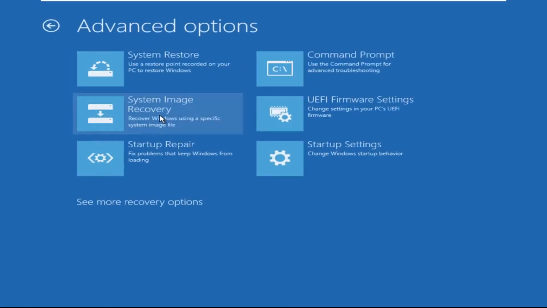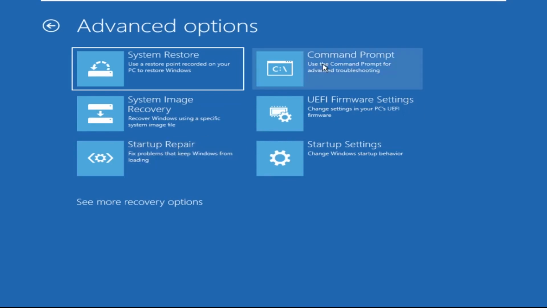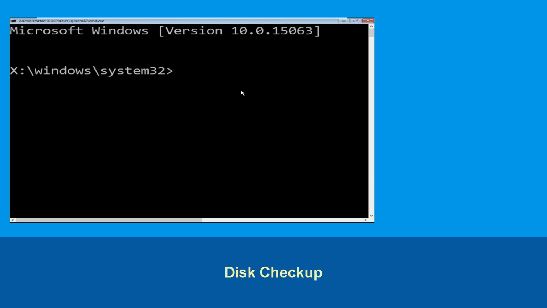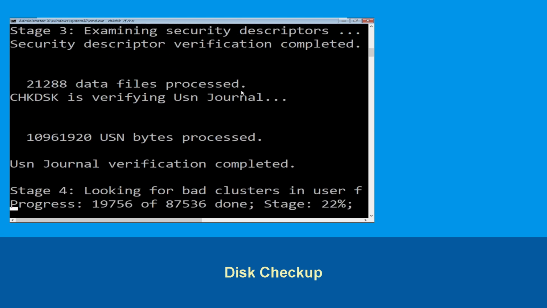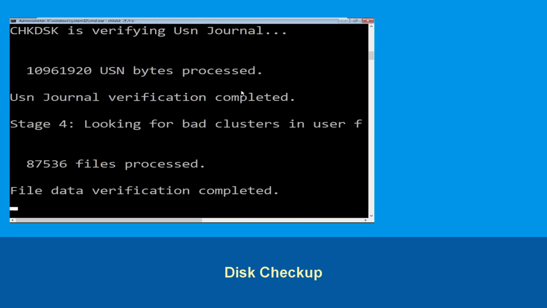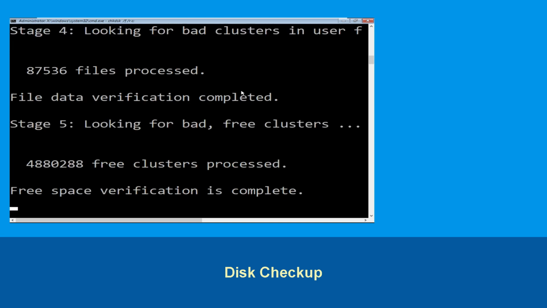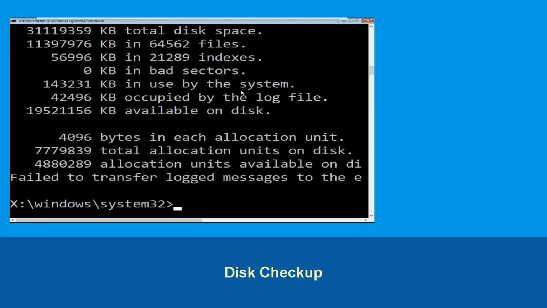Click on advanced options, then we need to select troubleshoot, then select advanced options and then click on command prompt. Now type chkdsk space /f space /r space c colon and hit enter. Then we need to wait for some time to complete the process. Once done, move to the next step.